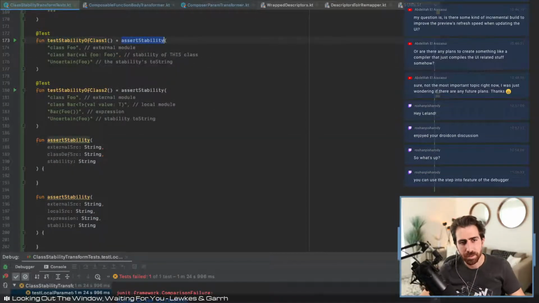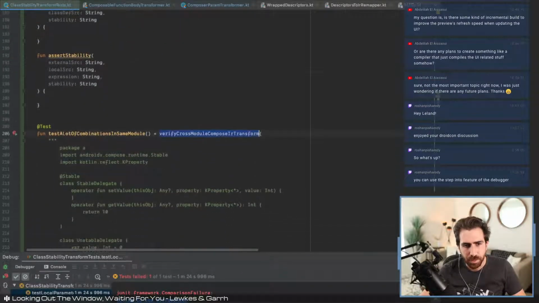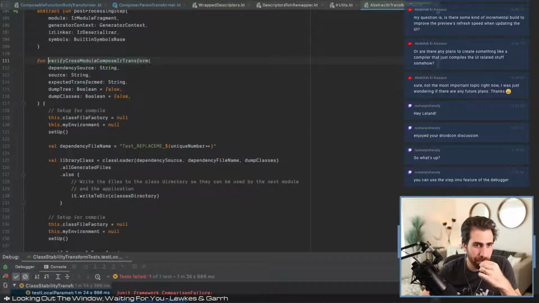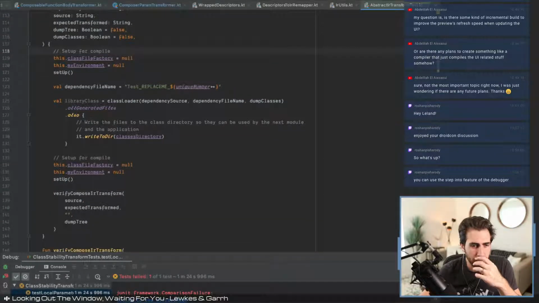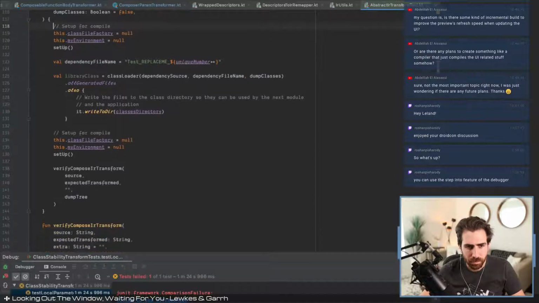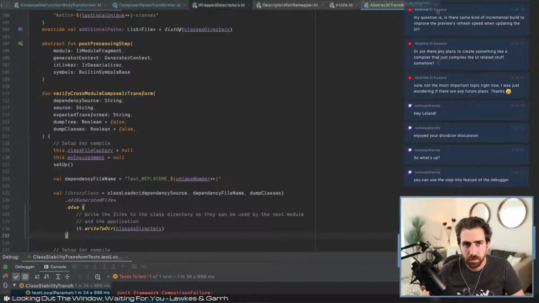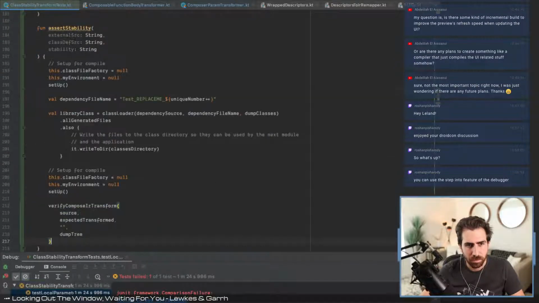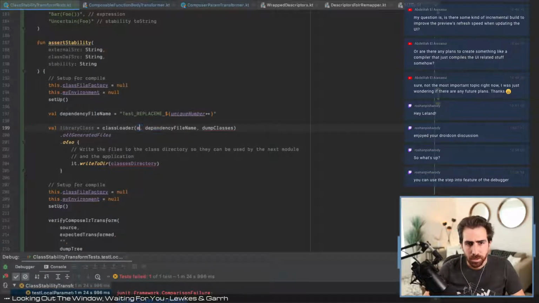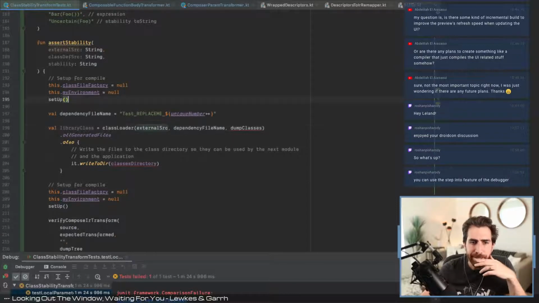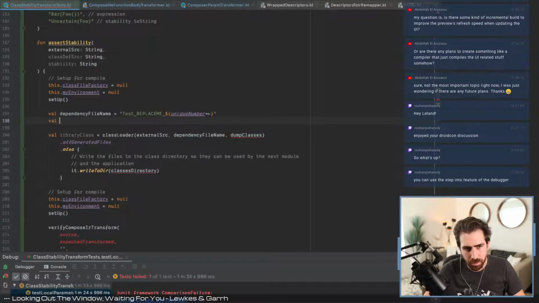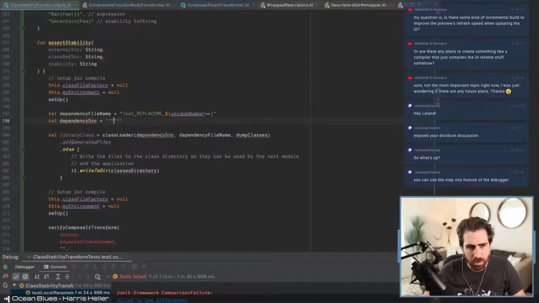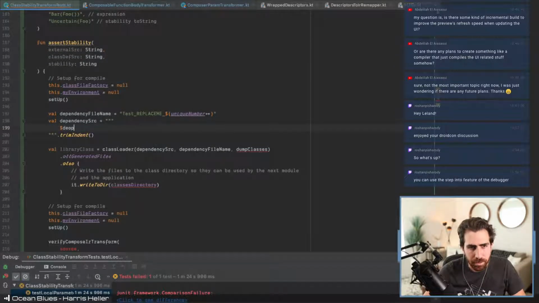All right, so let's just start with this one. This will be similar to our verify cross-module transform thing. And then I'm actually going to keep it this name, but add the dependent or external source here.